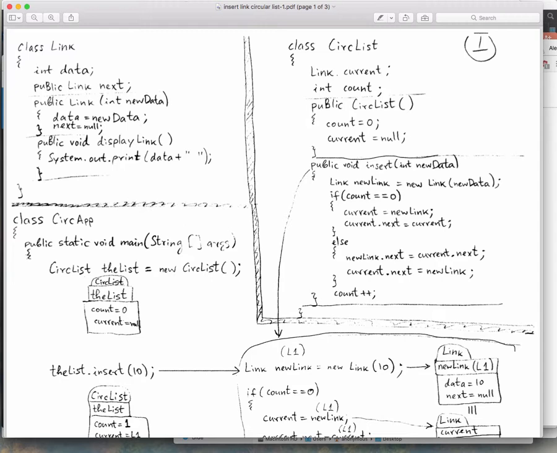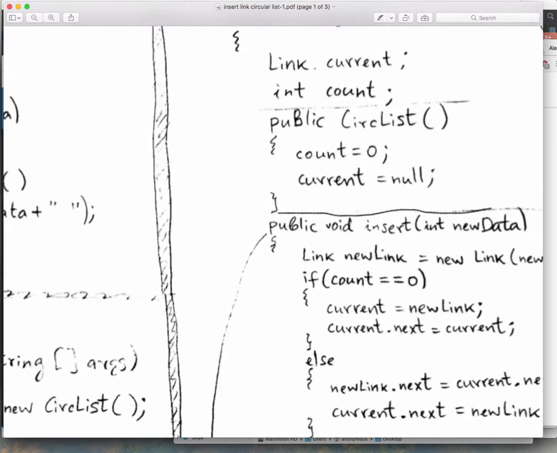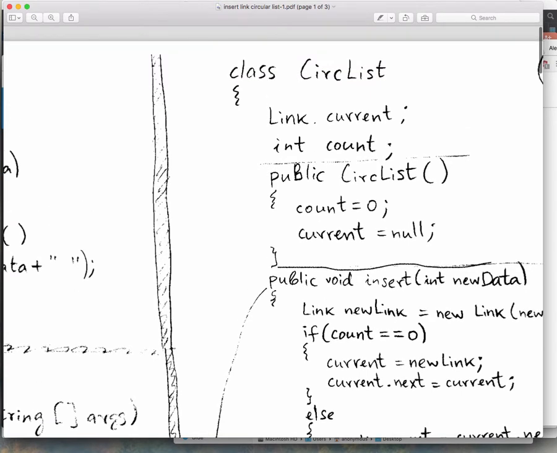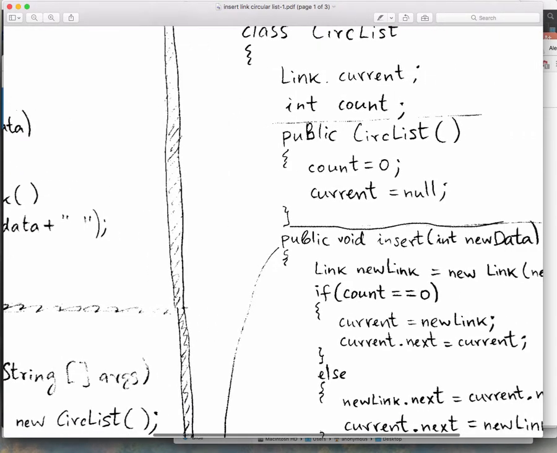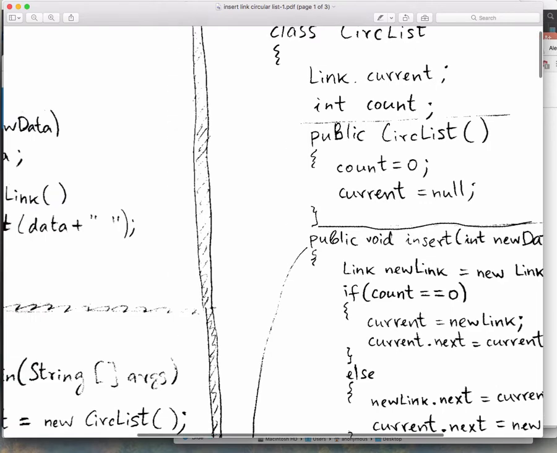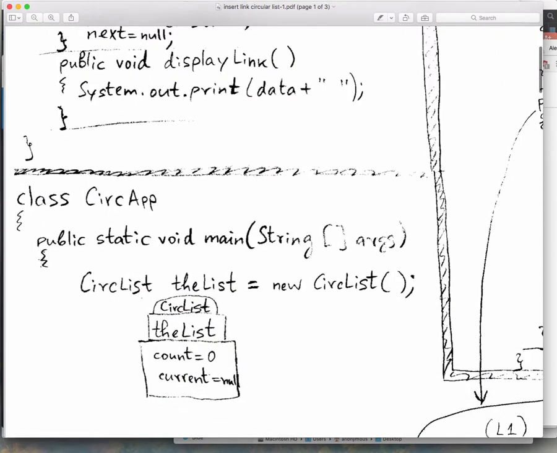What is the list? Well, the list is of this class type, circular list, which has a link for current and a count of how many links I have. So the count here is the number of links. When I make a new circular list, this is my constructor. I'm setting the number of links equal to 0, and I'm saying current is equal to null. So when I make my new variable, the list, it is a circular list type of object with a count equal to 0 and current equal to null. Okay, so that's the main.